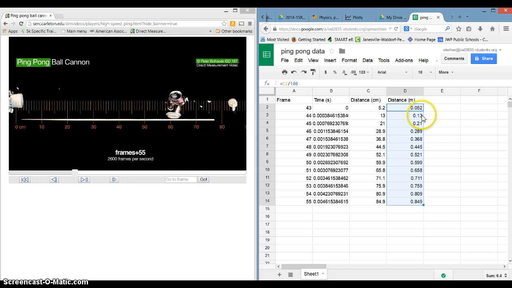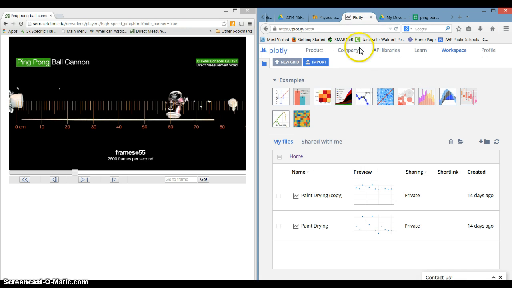All right. So now that I have my data, what I do is I go to Plotly, which is just plot.ly. And it has you sign in, but you can sign in with any social media account, Google Plus. Or if you're signed into Google because you're already using Google, actually you're going to want to just sign in with Google and then just use your Google account to sign into Plotly also.